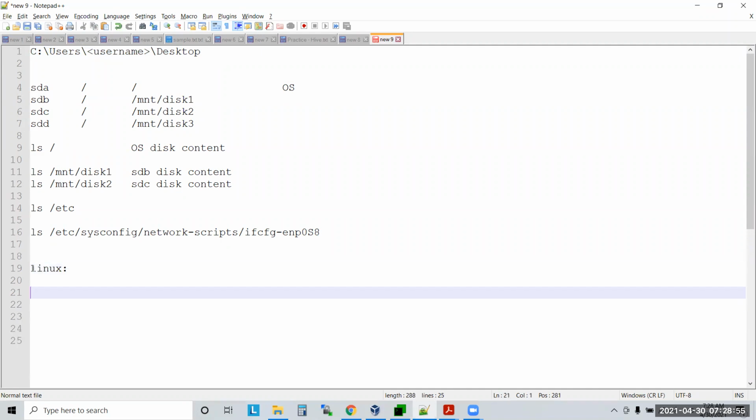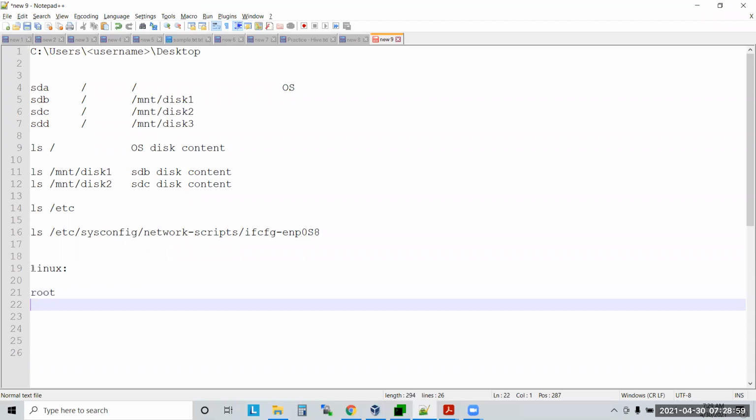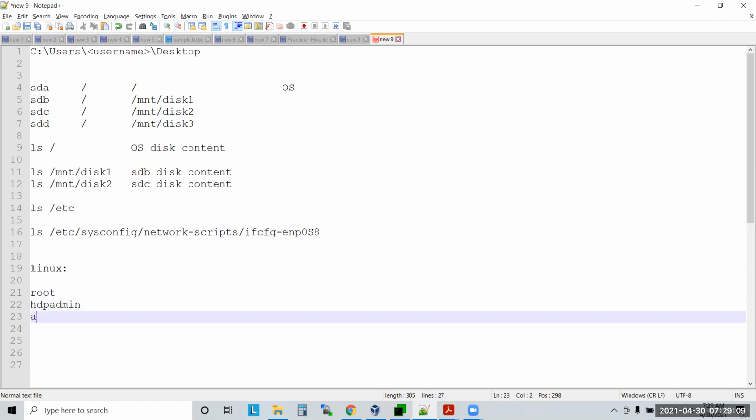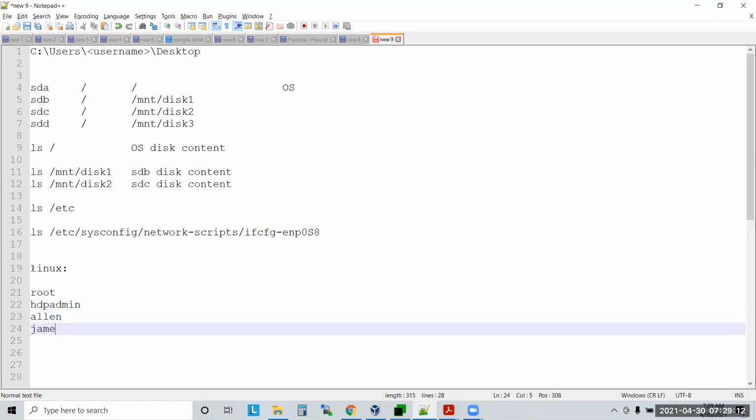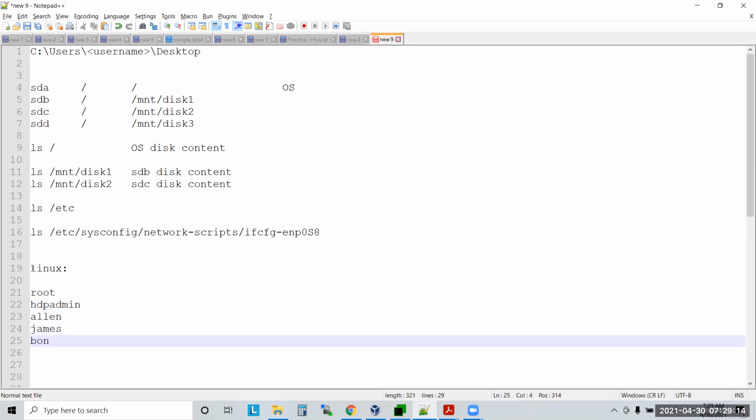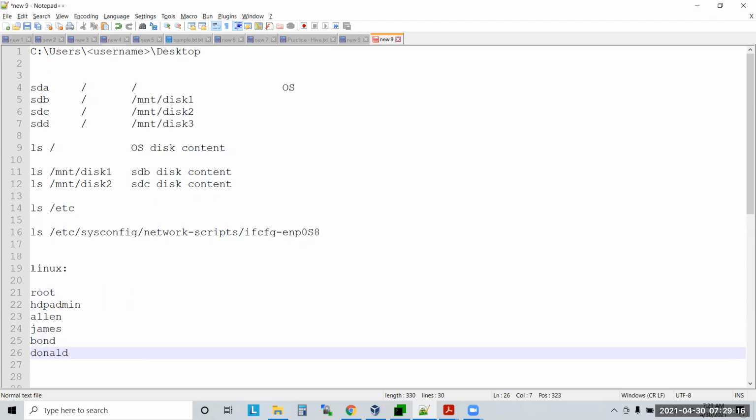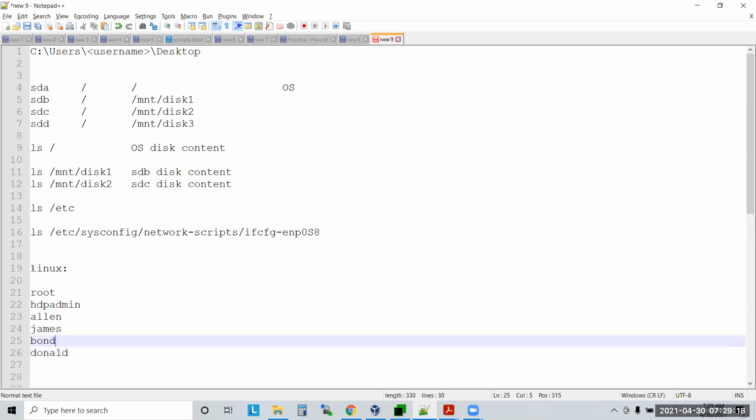But when it comes to Linux, you have different users, right? What are the different users we created? We have the root user first. Second user we created is HDP admin. Then we created Allen, James, Bond, Donald. Like this, we created different users.